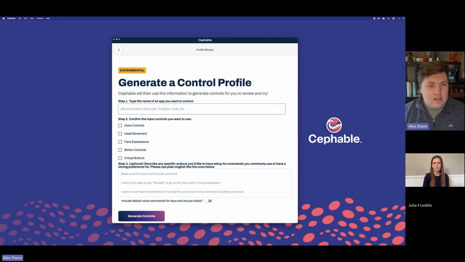There's a text field that says to type the name of the app you want to control. There's a list of checkboxes for the different inputs I want to use, like voice, head movement, face expressions, motion controls, and virtual buttons. And then there's a third step, an open text box that says to describe any specific actions you'd like to have set up for commands you commonly use or strong preference for. Please use plain English like the ones below.